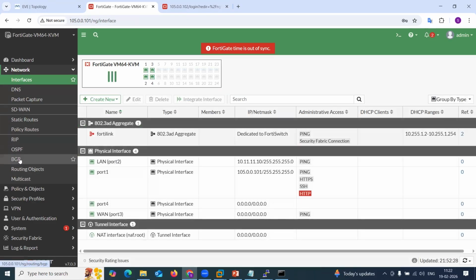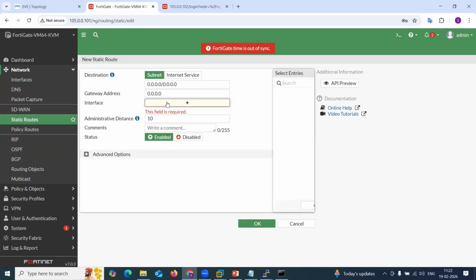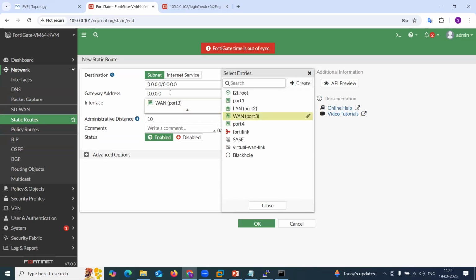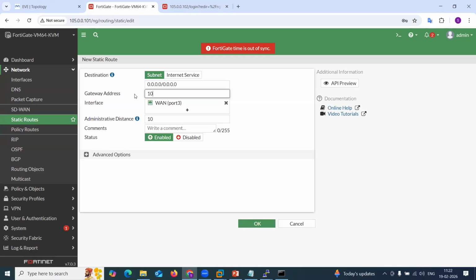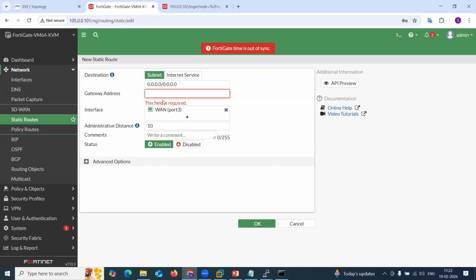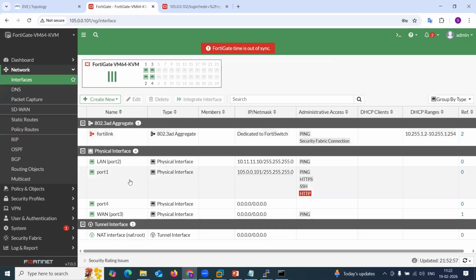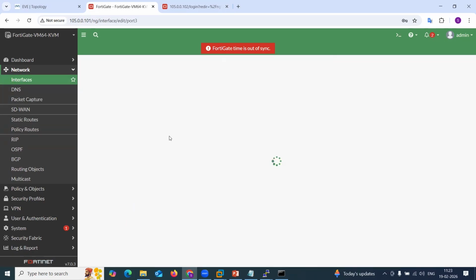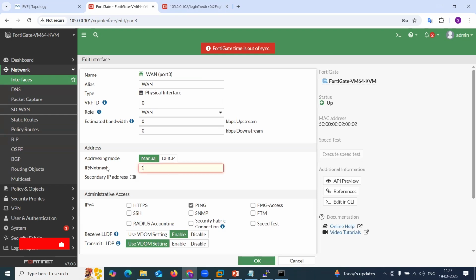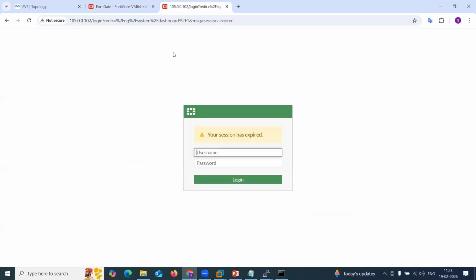Configure a static route. So I'll create a default route towards WAN interface gateway 10 dot, sorry, it's 100.1.1.2. 100.1.1.2. Let me check WAN interface once again. WAN interface, I didn't configure IP. 100.1.1.10/24. Okay, so our first firewall is configured.